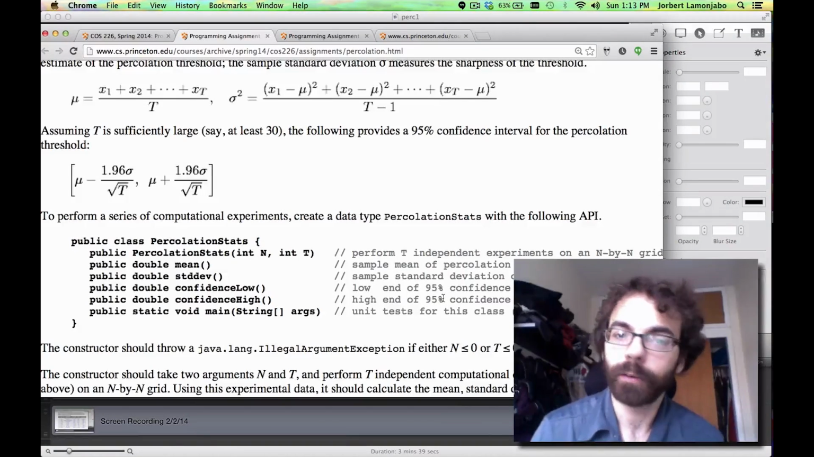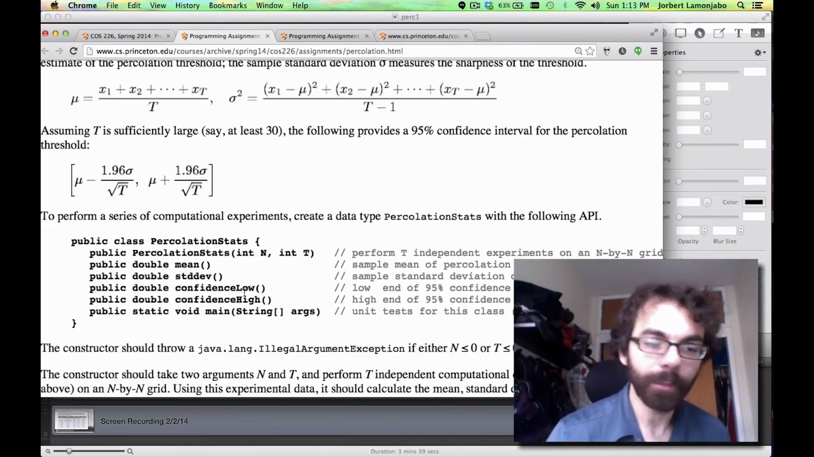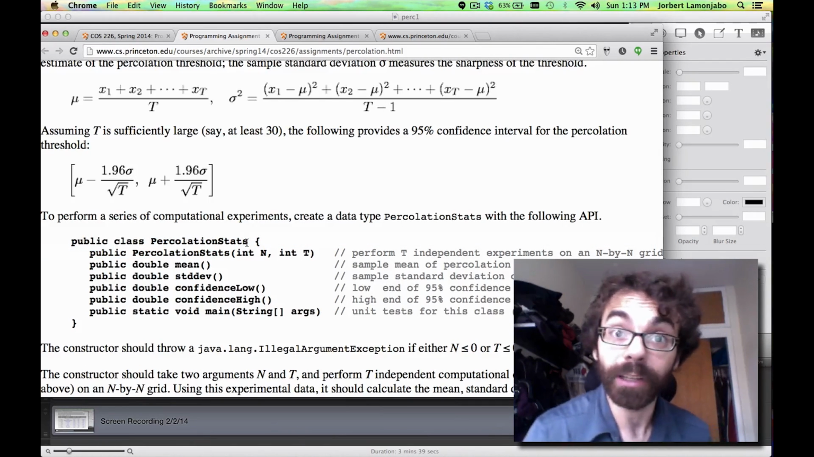So you might ask, what can I do with this percolation simulator? I mean, it's cool on its own, but you're going to primarily use it in a set of automated experiments driven by a class you'll build called PercolationStats.